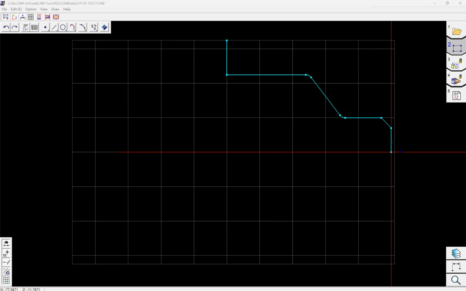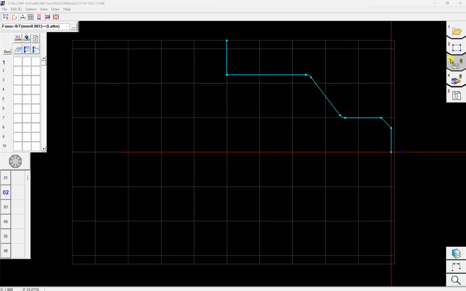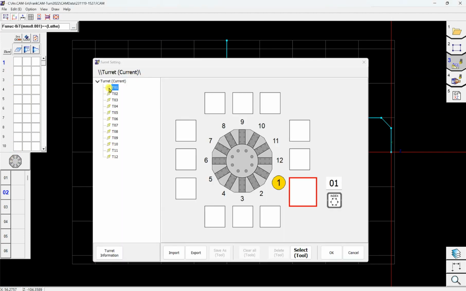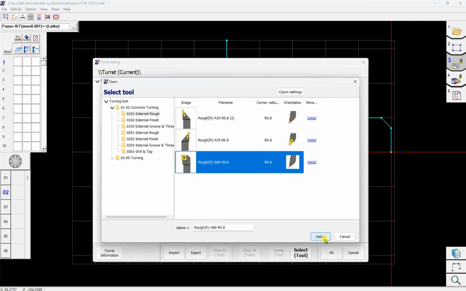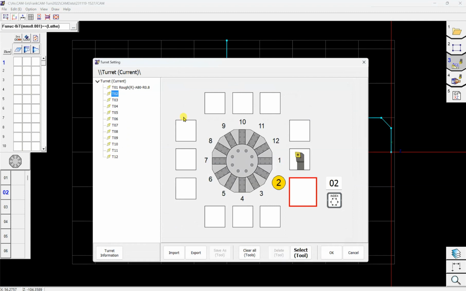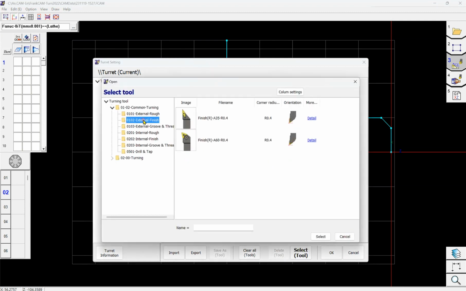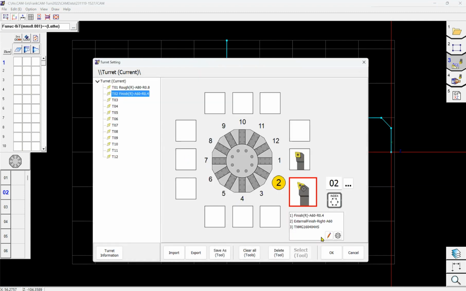Third, cutting settings. For example, we want to do the process 1 is rough cutting, process 2 is finish cutting. So now we need to select the tools first. Tool number 1, we select rough cutting tool. Tool number 2, we select finish cutting tool. Press OK.